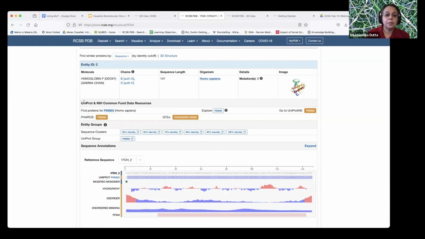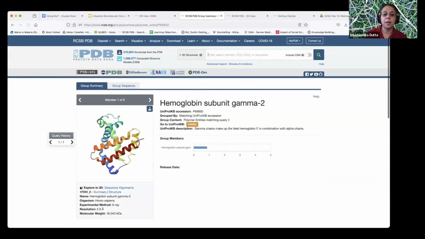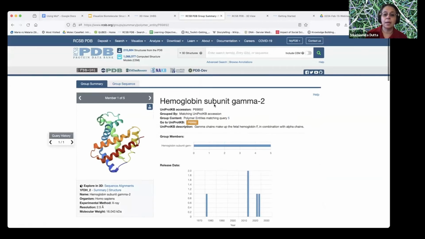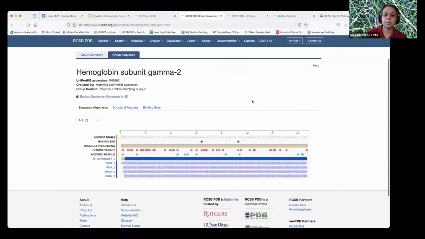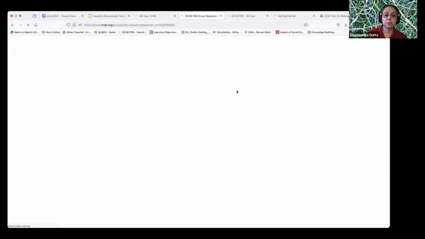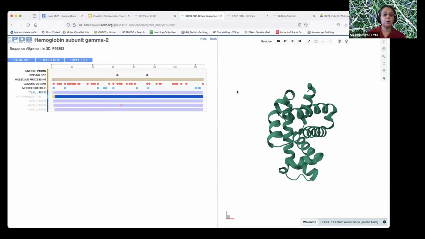gamma chain. And to do that, in this macromolecule section, I'm going to open the UniProt group. So all UniProt structures that have this UniProt ID, I'm going to open it up. And you can examine this in detail, but I'm more interested in the sequence, and actually the better view is the explore in 3D, where I'm seeing all the sequences of the gamma chain present in a structure. So the PDB IDs are listed here, and the structures are shown here.